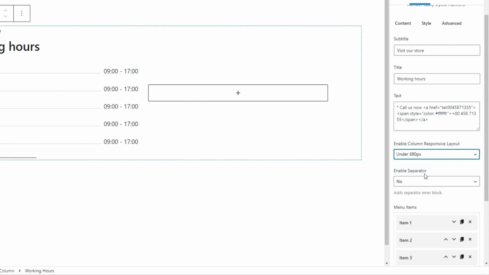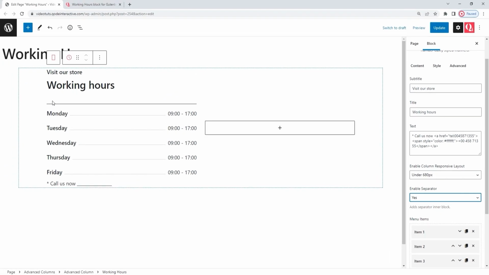portrait orientation on tablets. Then there's the option to enable a separator. If we switch this to yes, we'll get this line dividing the subtitle and title from the rest of the block's content. I don't plan to use this as part of my design, so I'll set the option back to no.